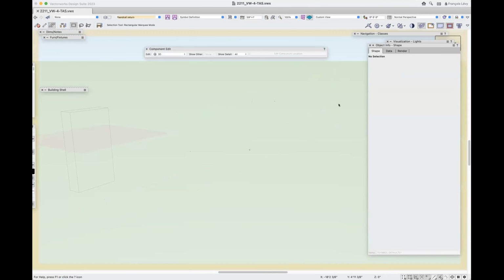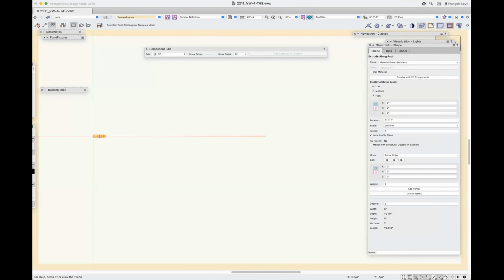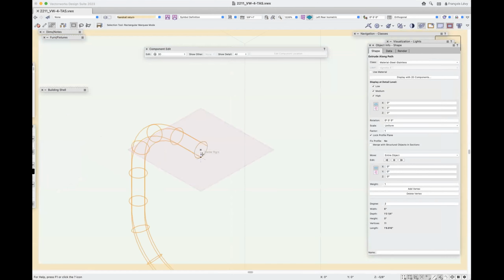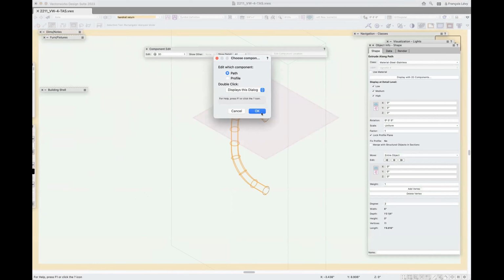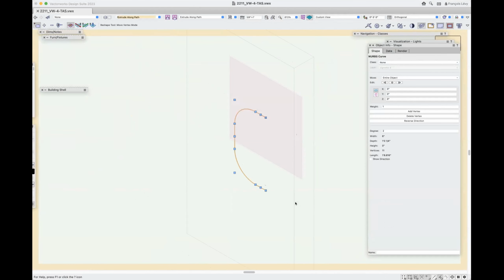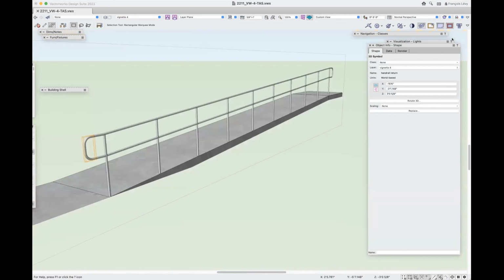So the way I built that is, that's just an extrude along path. So there's my path right there that I initially just drew as a rectangle. I turned it into a polygon, removed one edge, and then filleted the corners. And then the profile is just a circle that's 1 1/4 inch.